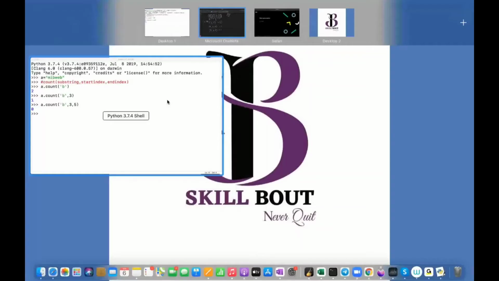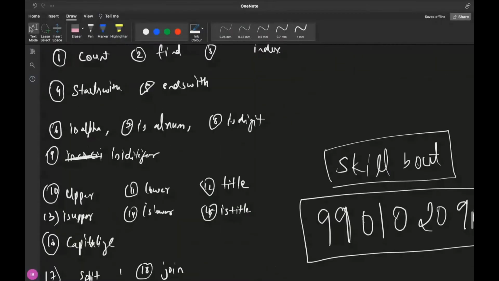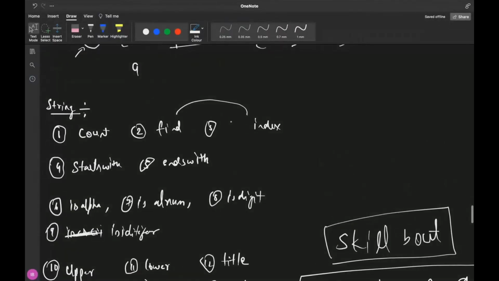What is the next one? We are done with count. Count supports boundaries. Count is done. Next one: find and index. Okay, so index and find we will do together.